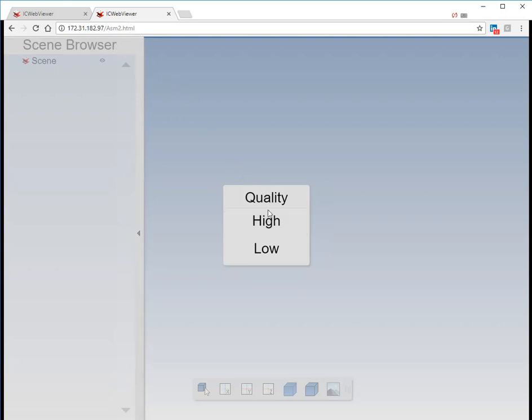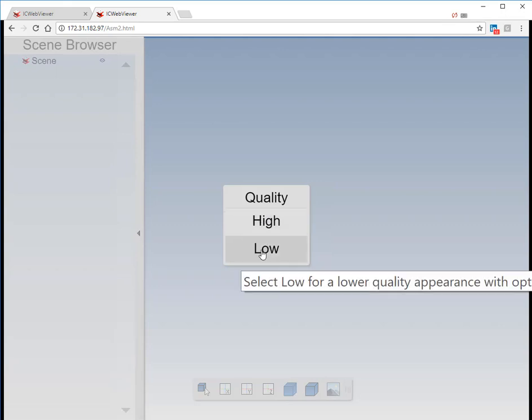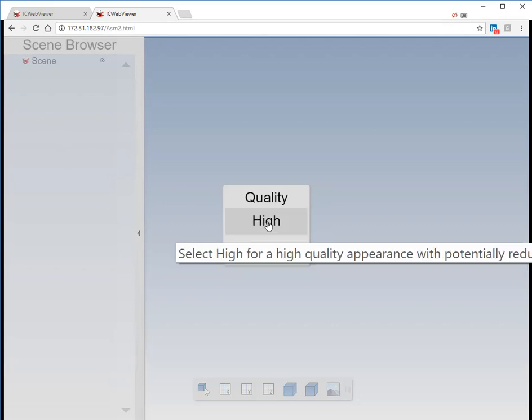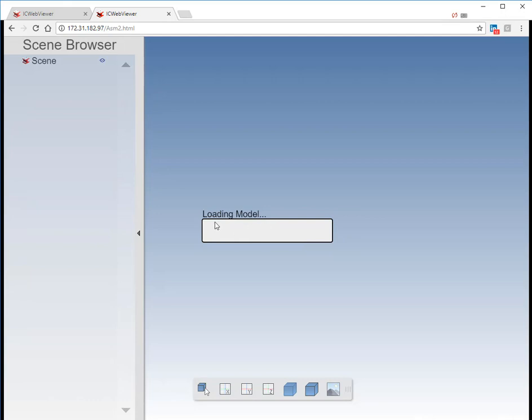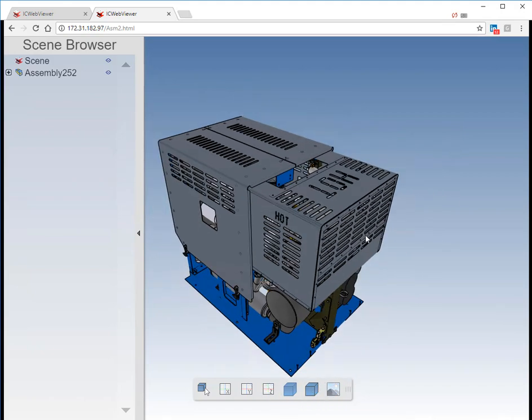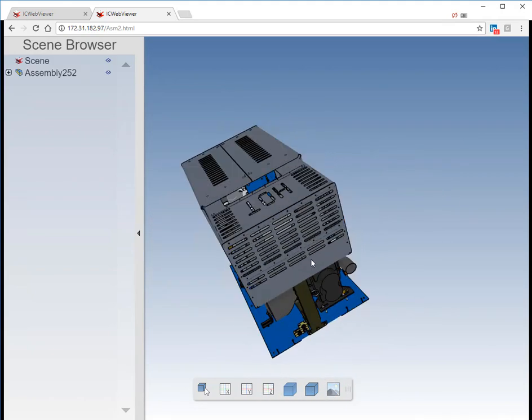web viewer. You have quality options, high or low. The low is for a lower quality appearance that's optimal for performance, maybe for really large assemblies, or if you just don't need the scene browser, because the scene browser only comes in with the high quality. So we'll select high, and it's going to load the model. So it's loading it off the server into our browser, and you don't have to install anything. As long as the browser has WebGL capabilities, you can open it up here, and the model will be viewable.